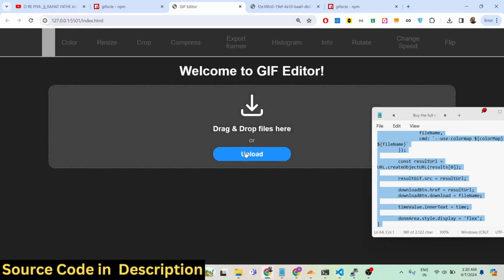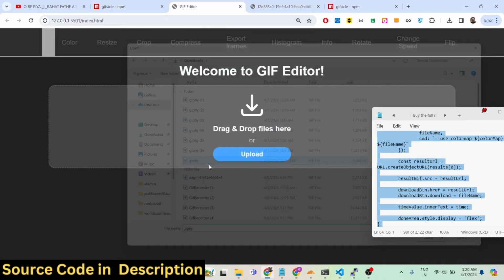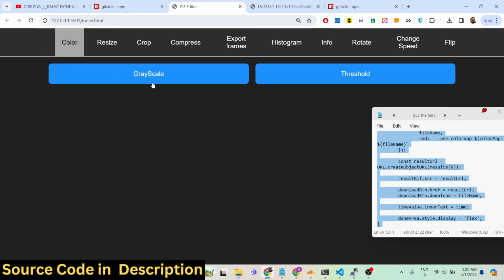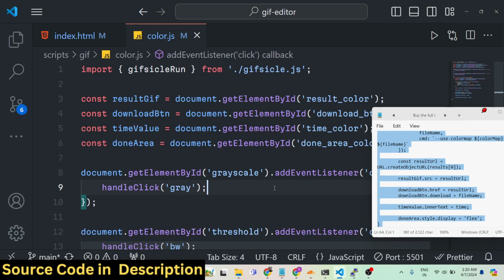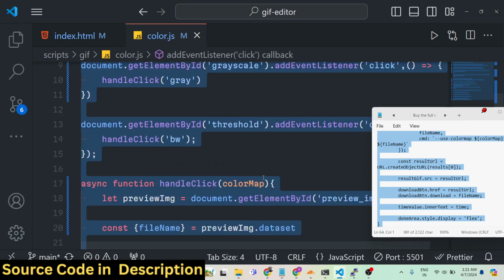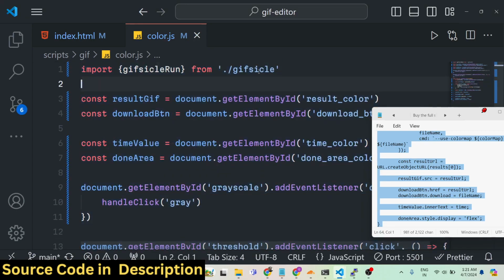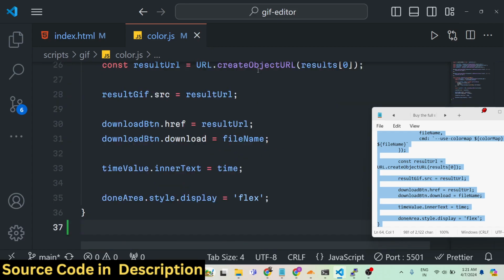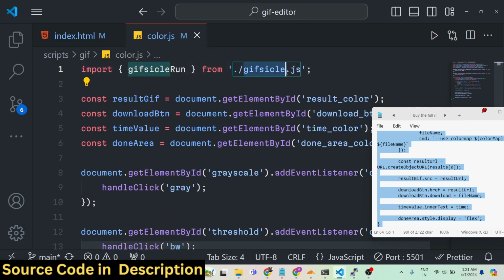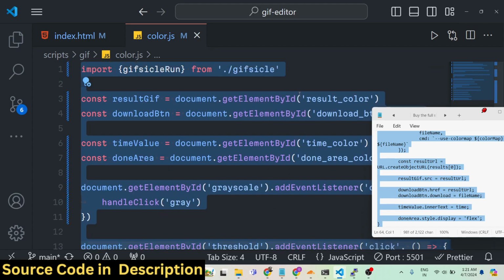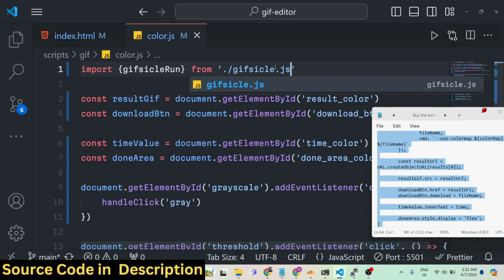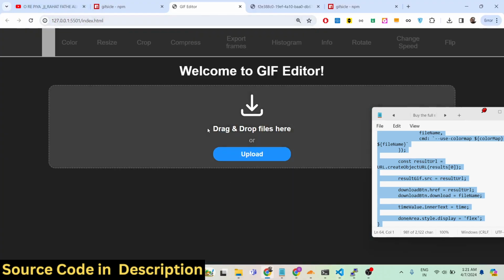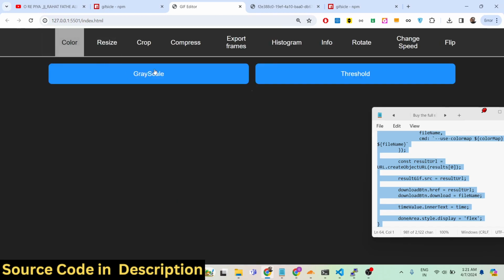So now if I refresh it, select my file, change the color. Now you can see that it is working. So I think I had just made a mistake earlier on. If you see in the import process, I made a mistake here. We also need to put .js right here at the very top. While importing it, we do need to put .js here. So just put .js and then your application will work. Just select color, grayscale.